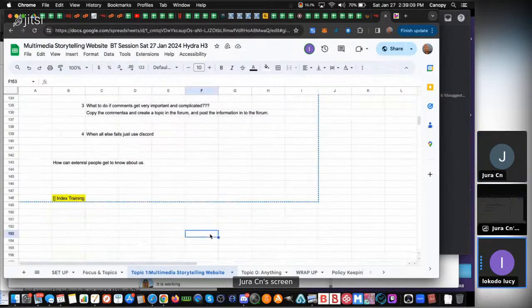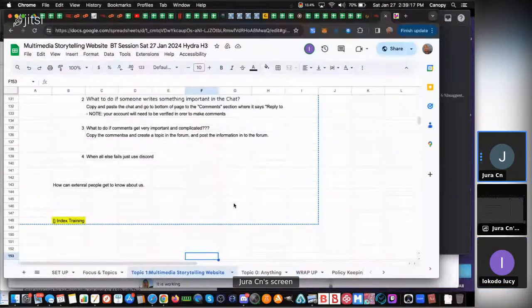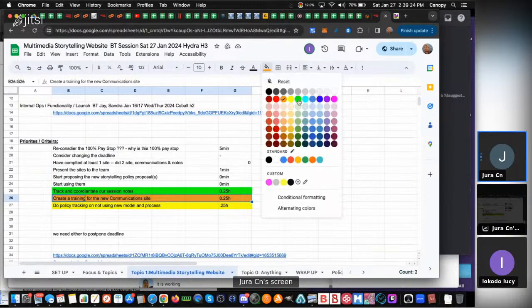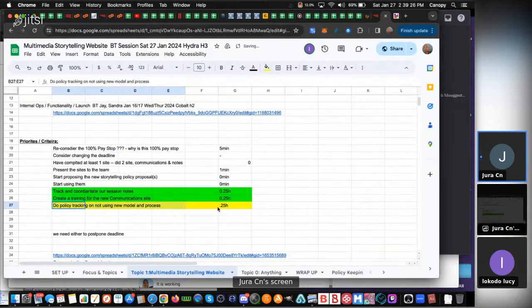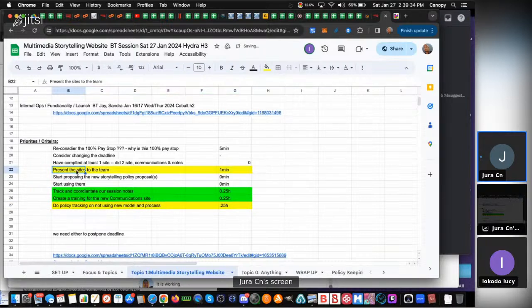No, are we now out of page stop? Or do we still need people to respond? What we still need to do: we created the training, so this is done. We did the policy tracking. The only thing that's left is the communication to the team. So all we have to do is send a message to the team.